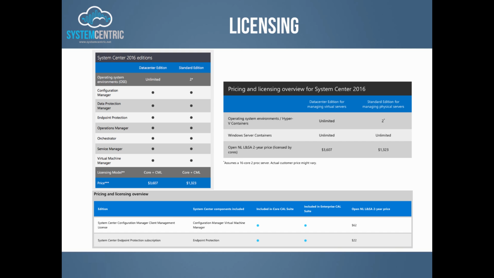What's changed with 2016 for the licensing is it's no longer licensed per CPU, per socket, now it's licensed per core. Microsoft say this is to allow you to transfer your licensing to the cloud where all the VMs are run per core. I say that Microsoft had a problem with CPUs getting more and more cores over the years. And because you could put more VMs onto a single host, they were getting less licensing revenue for System Center as servers were becoming more powerful.